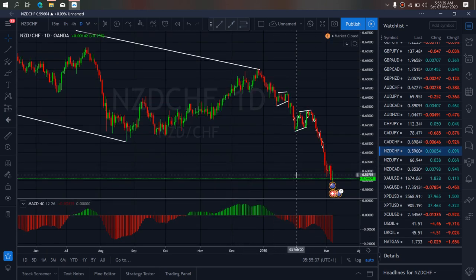And New Zealand Swiss for this week. New Zealand Swiss has been on this aggressive drop this week. It gives correction here, dropped. So we expect them to give us a bigger correction here for more drops to the downside to come through.